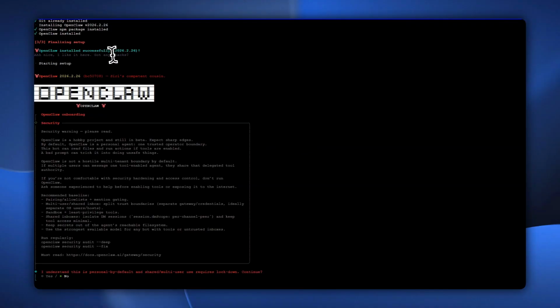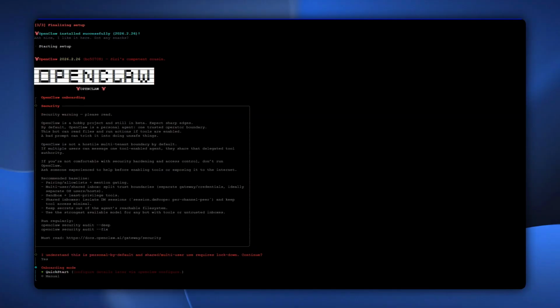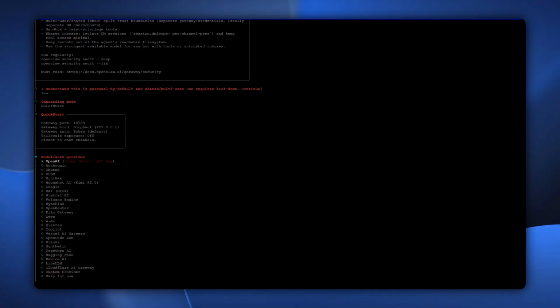First, you'll see a confirmation screen explaining that openclaw is a powerful automation tool and may carry inherent risks depending on how it's used. Use your arrow keys to navigate to yes and press Enter to continue. Next, select the onboarding mode. Choose Quick Start to keep the configuration simple and beginner-friendly. Now we reach one of the most important parts, selecting the AI provider.